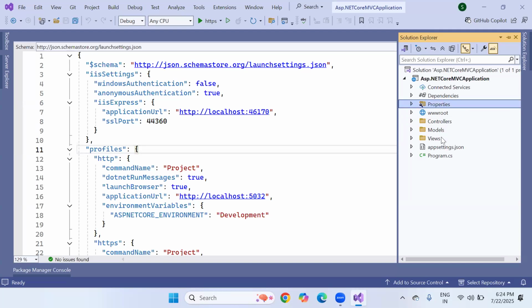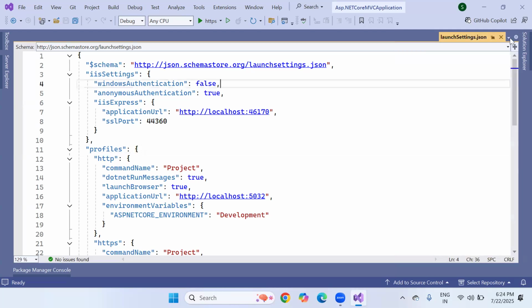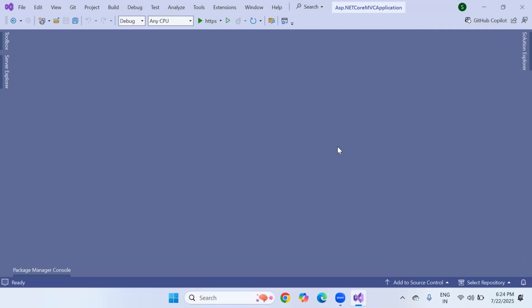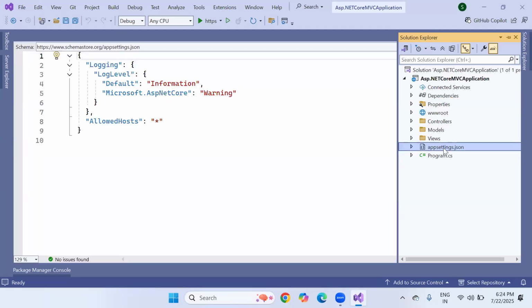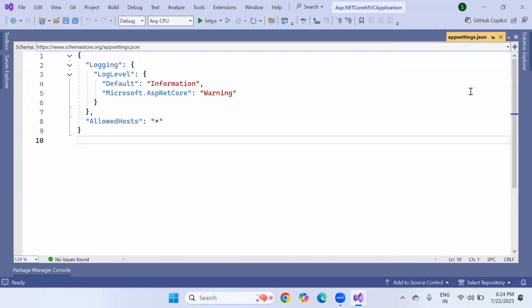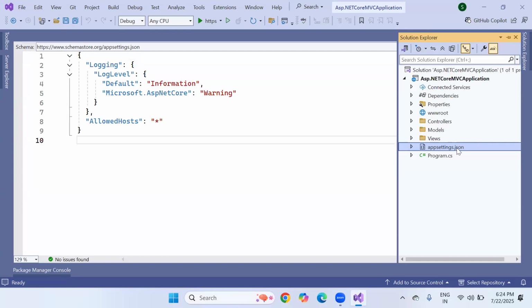But there is one more file. Look at this. Let me close this launchSettings.json. Don't disturb this because if you do editing, there is a problem for our application. Later with the flow, you will understand each and every line of code in launchSettings.json. There is one more option. You can see the appsettings.json file also. It is a global file which is available directly in the root directory. So appsettings.json is the application settings file.